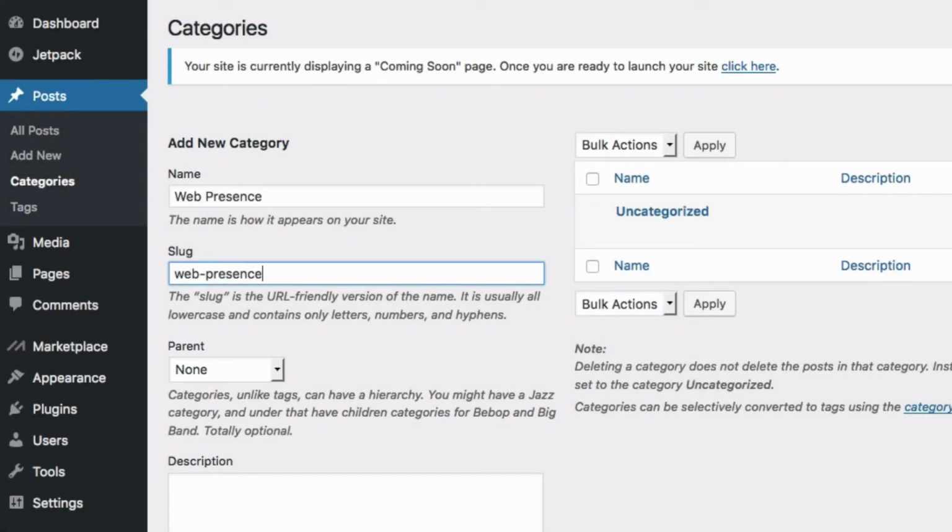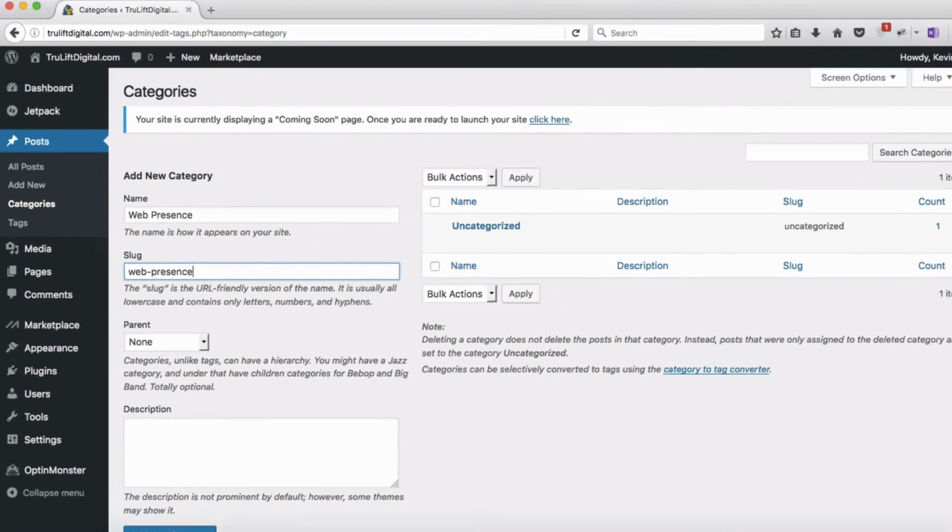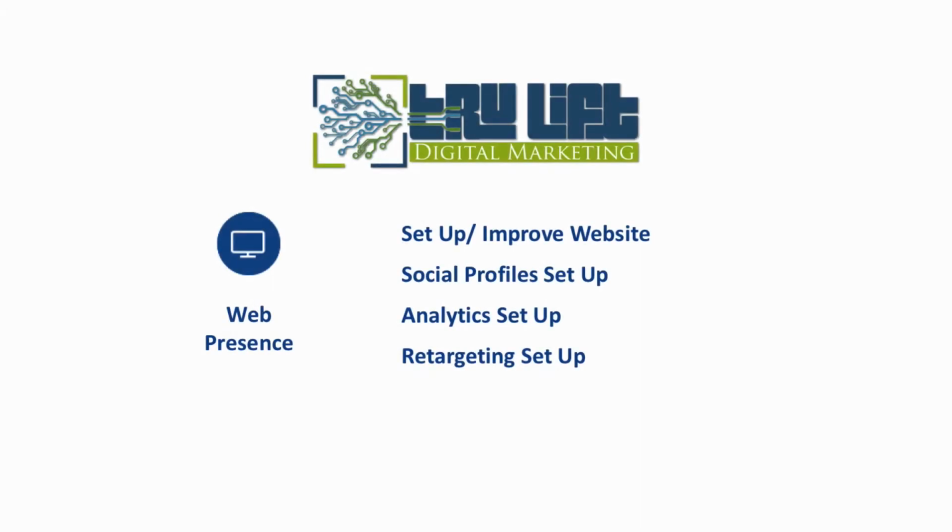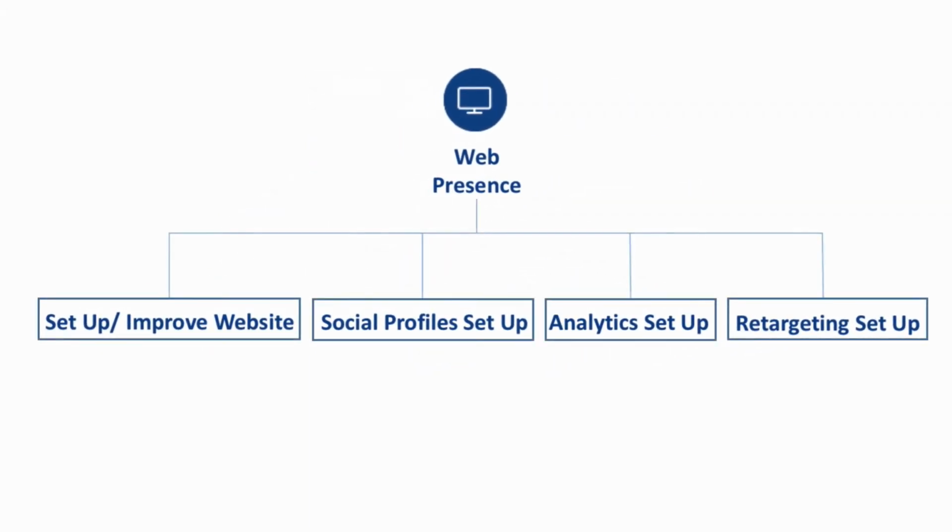Parent is just asking me if I want to make this category page a subpage of another page. For TRU LIFT, this will be the parent or top-level page, for now at least. Just so you're clear on what I mean, if we look at the area of focus of web presence, I can separate the various sections of web presence into subcategories, and perhaps down the line I will do that. In this case then, web presence, in a hierarchical relationship, would be at the top level, or parent category, and the other sections would be subcategories of that parent, or child categories.